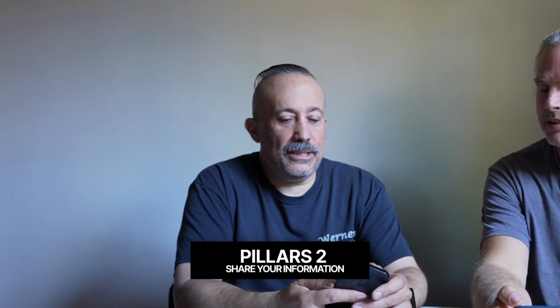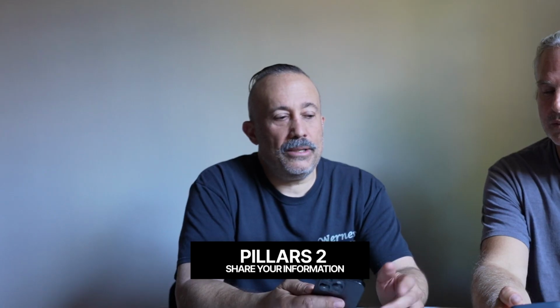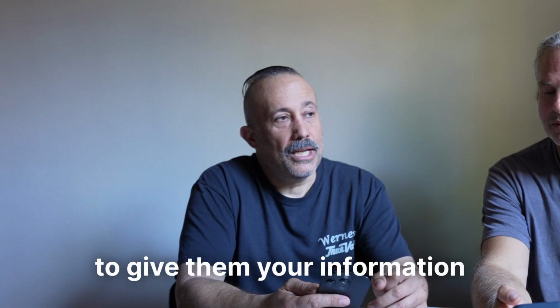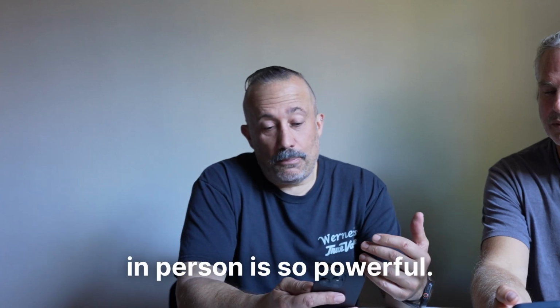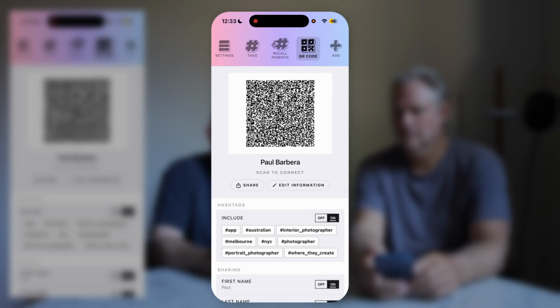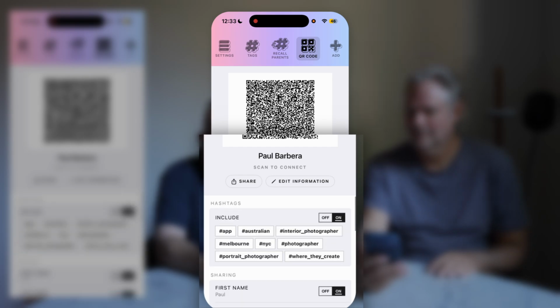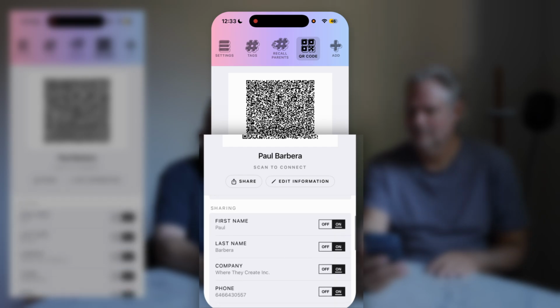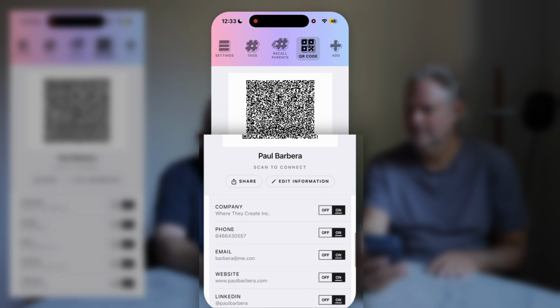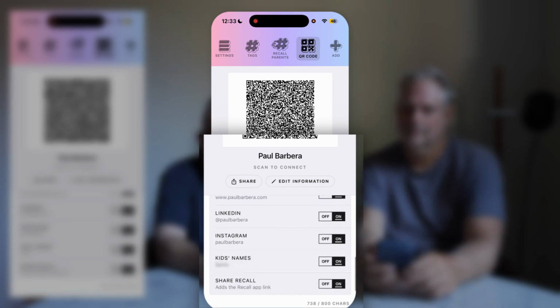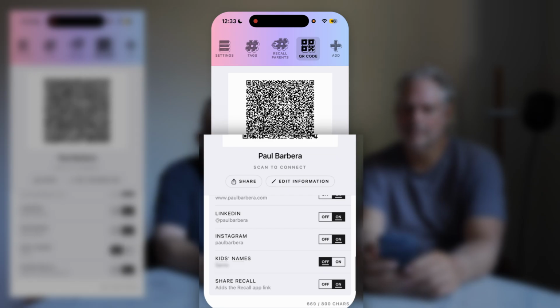Then the other pillar is that when you meet someone, having a really strong way to give them your information matters, because meeting people in person is so powerful. I've now got a QR code that is very customizable. It runs on device. There's no service involved. The QR code is static, as you can see here, but what isn't static is that you can go through and say, you know what, I don't want to give that person my phone number, and I don't want to give them my kid's name. Turn that off. Maybe that's right. All right, so that's static.